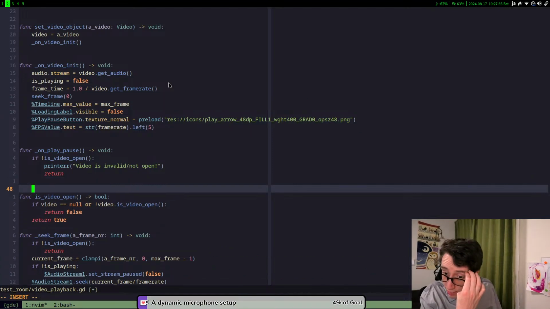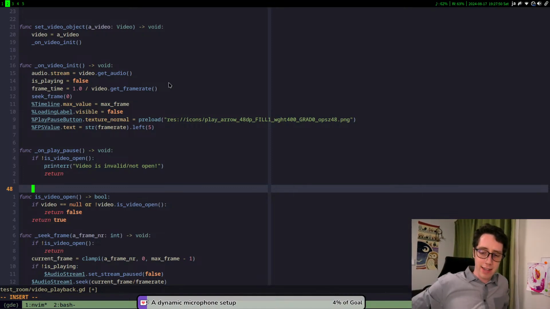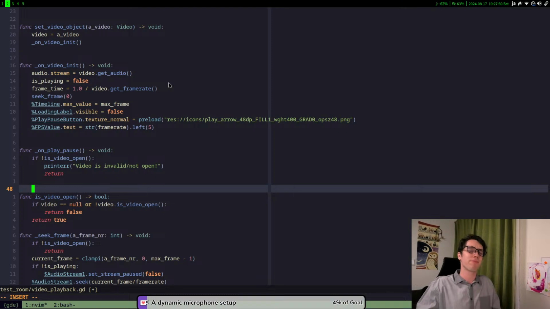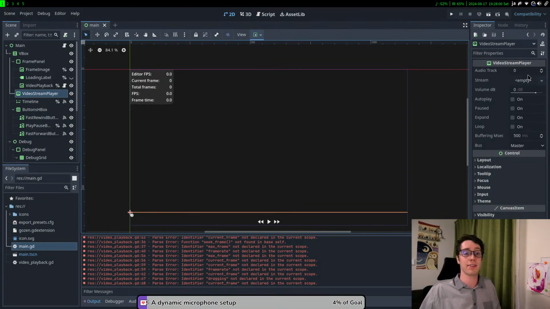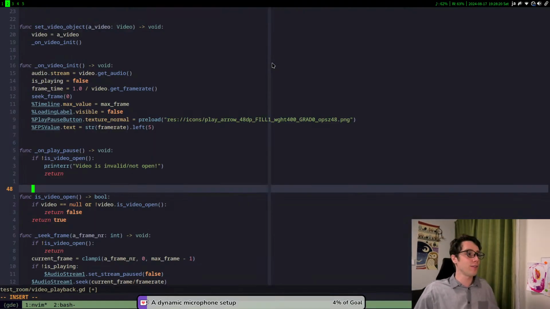One question, did you consider extending the existing video stream player class instead of a more basic class? The problem with the existing video player class is the way that it loads in videos, it does not allow for frame seeking. Basically the only things that you get is an audio track, the volume, autoplay, pause, expand, loop, and that's about it. You don't have any access to frame seeking. So you just play the video from the start, or you don't. The whole reason for this extension is so we can actually do frame seeking.